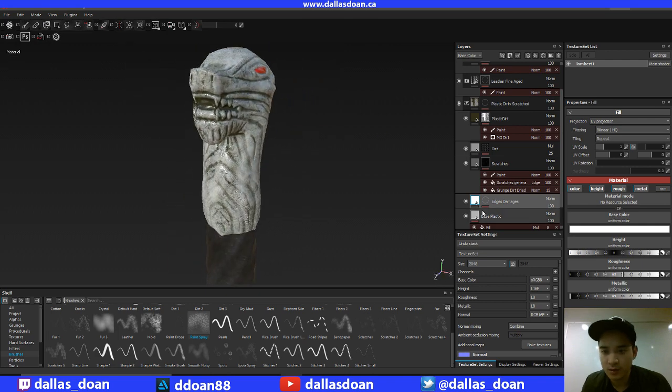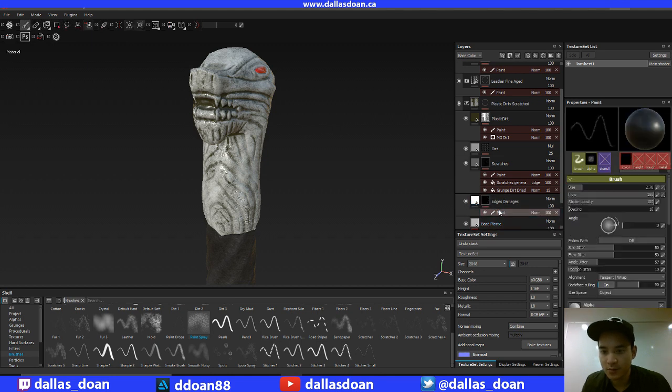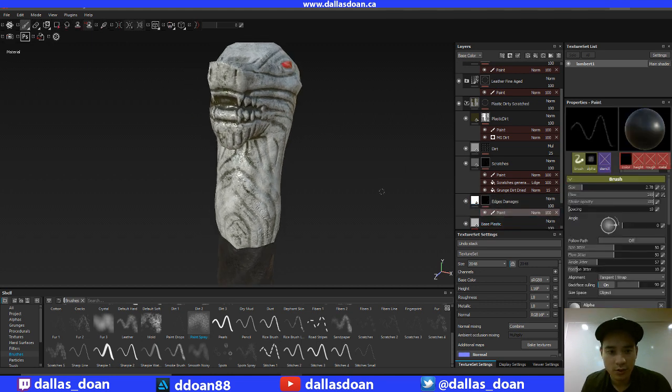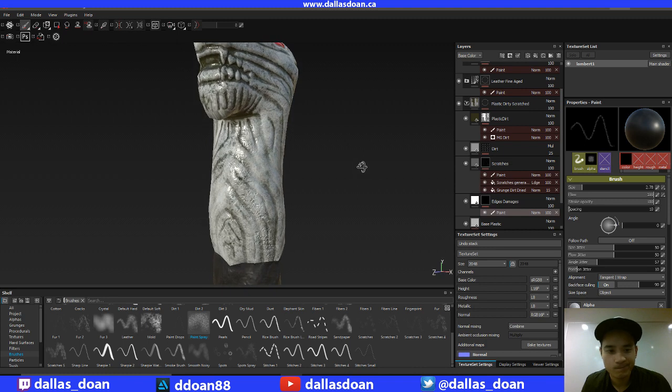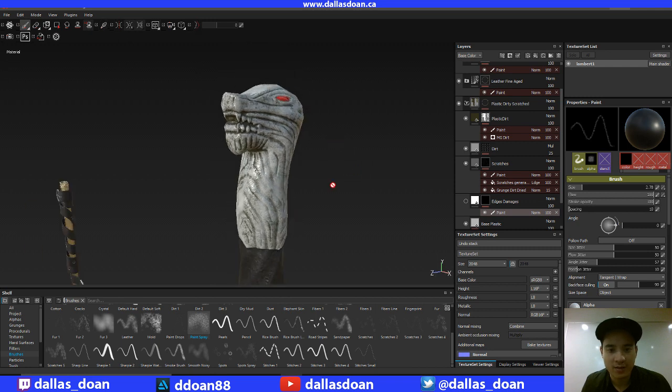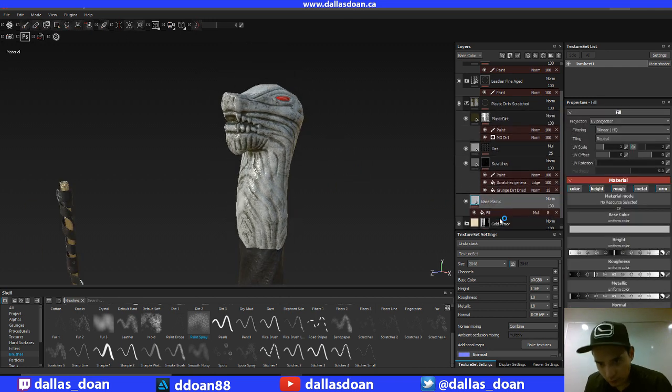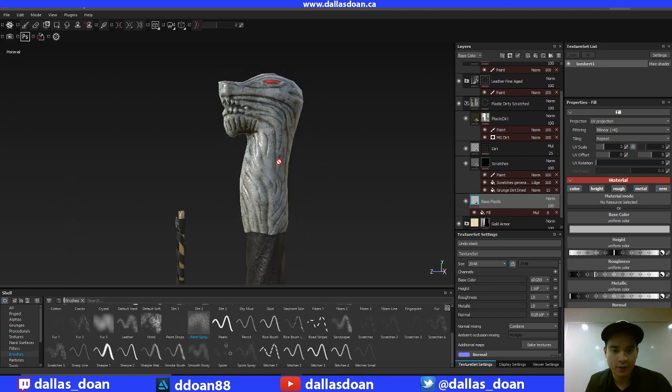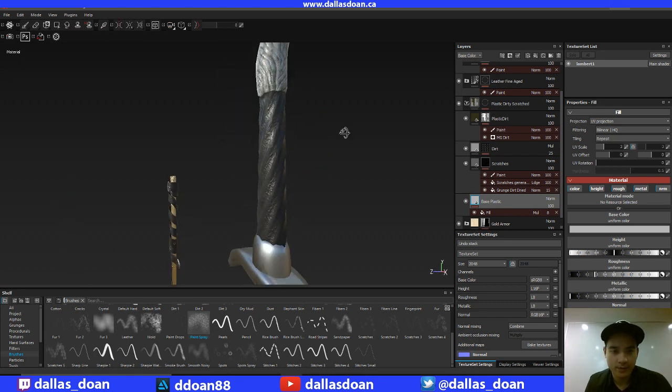To be honest, let's check out the mask that's being created. So it's just painted. No, I don't think this is worth it. It just doesn't do too much for me. It just adds more noise. So I'm just gonna delete that. To be honest, it doesn't really do anything. So I just remove it.